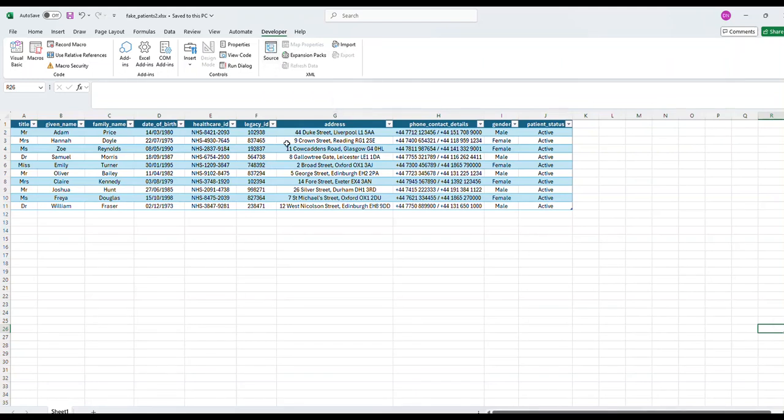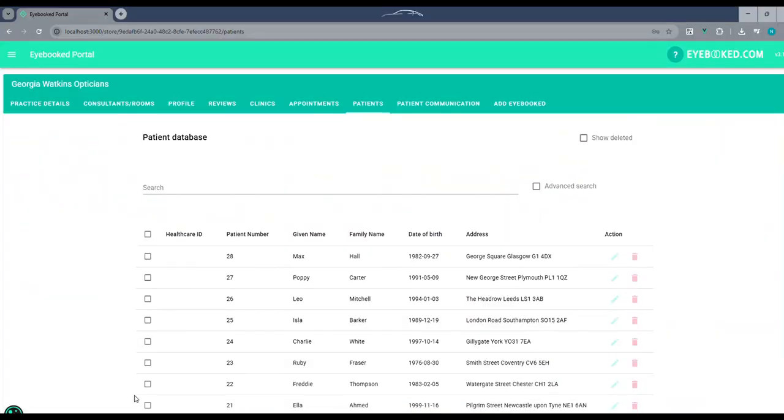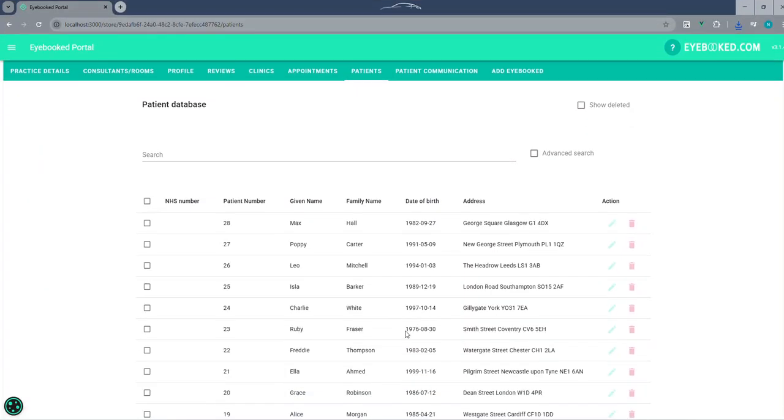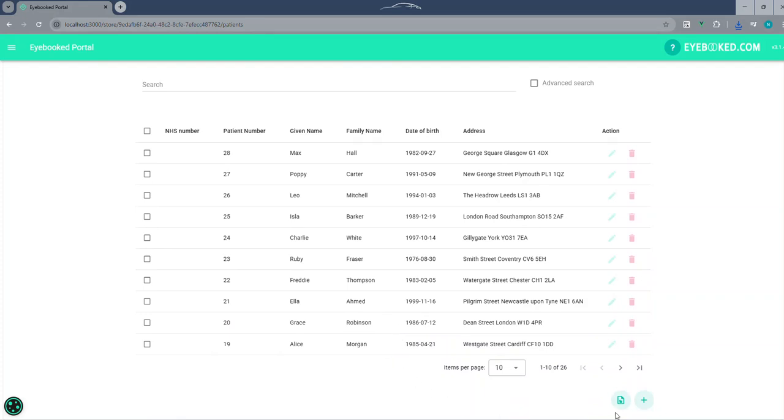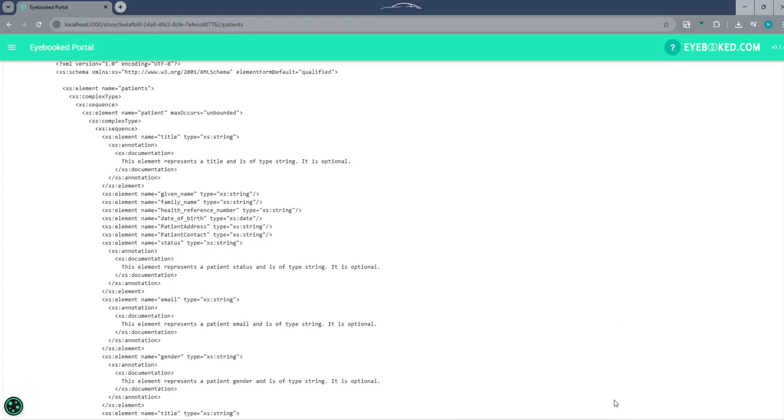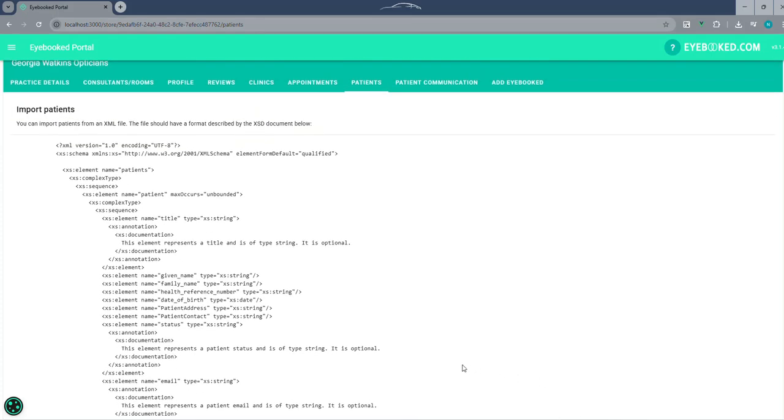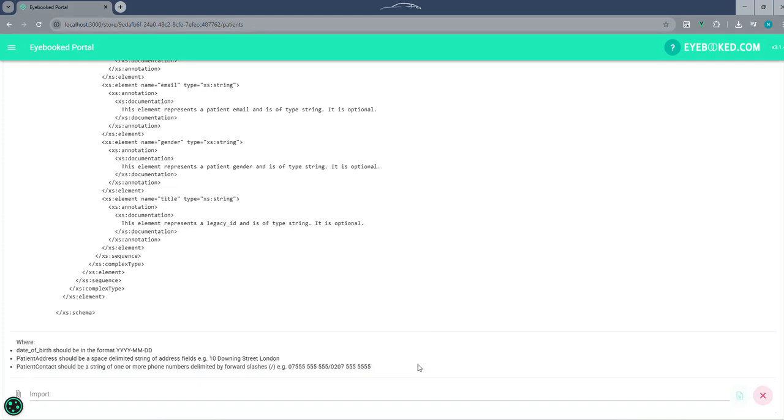In order to complete data mapping to an XML file, Excel needs a template document called a schema, which is saved in an XSD file. Next, we will create that XSD file and import it into Excel to complete our data mapping. Let's go back to Eyebooked. On the patient screen, scroll to the bottom. To the left of the Add New button, there is another green button with the import icon. Click on it. This page describes the format of the XSD document you need to complete data mapping from Excel.